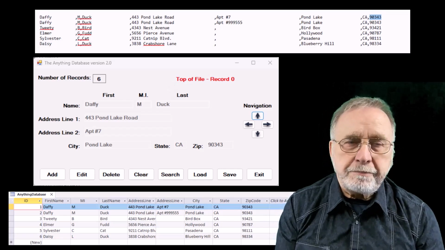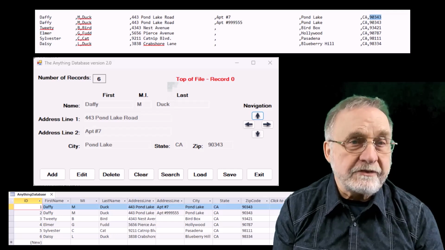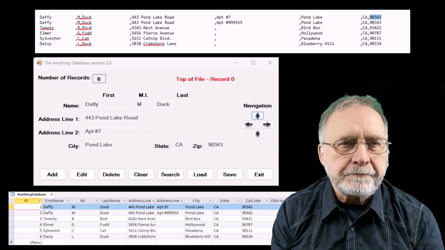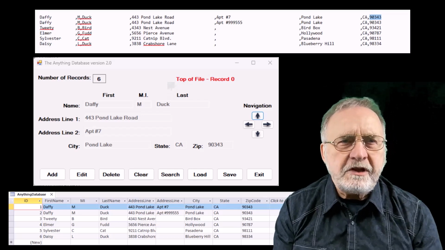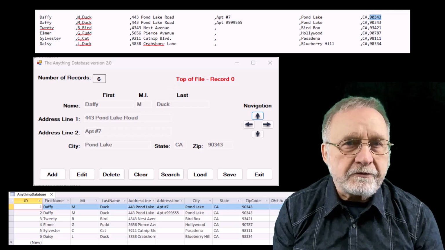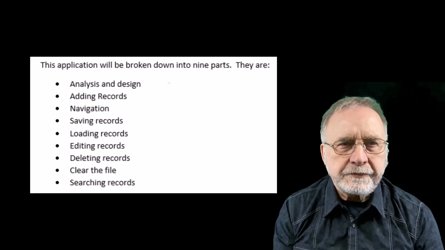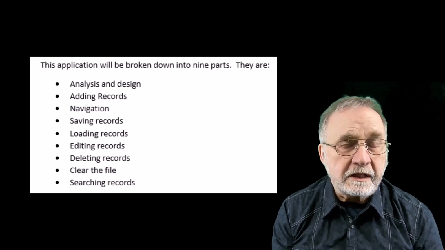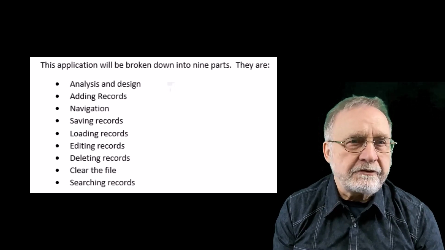Building this application is complex, but by breaking the parts down into manageable pieces, you'll find the application is not difficult. Oh, you can make it difficult by trying to do it all without much of a plan. But you'll quickly see that building small parts and connecting them is much easier than trying to do it all at once. This application will be broken down into 9 parts. They are analysis and design, adding records, navigation, saving records, loading records, editing records, deleting records, clearing the file, and searching records. We'll start with part 1, analysis and design.